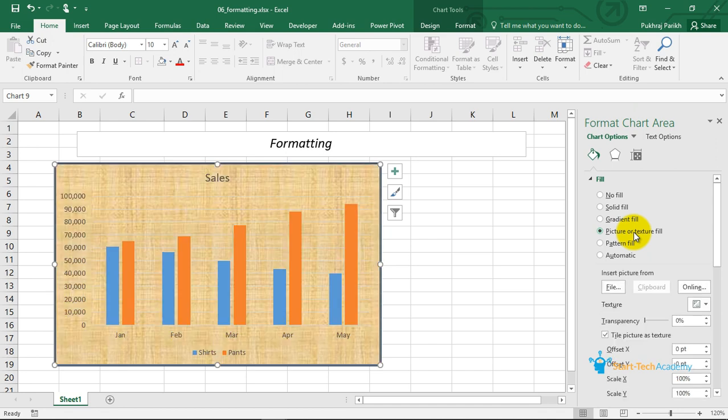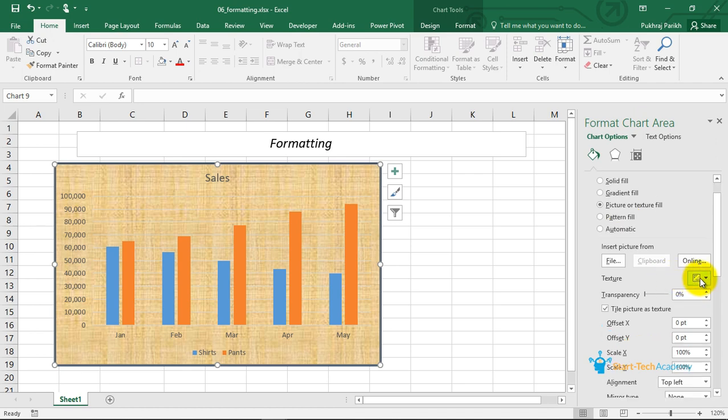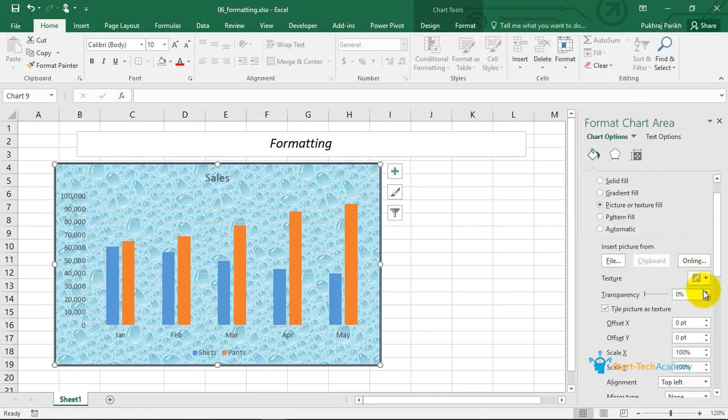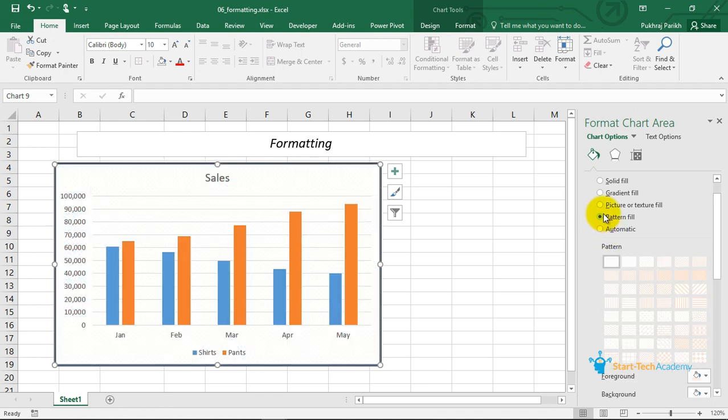The fourth option is of picture or texture. You can select a file from your system, or you can select the pre-saved textures in your Excel software. So when I selected picture texture, it applied a default texture. You can choose other textures from these options. If you want a background photo, you can go and select that file if it is on your system. Second last option is pattern fill. If you select it, you can add pattern background to your chart area.